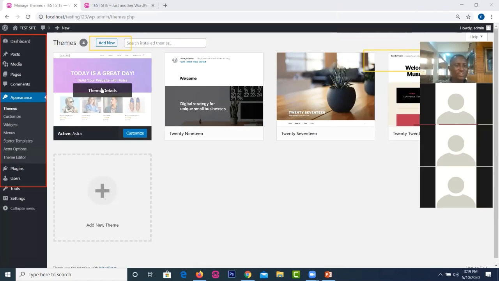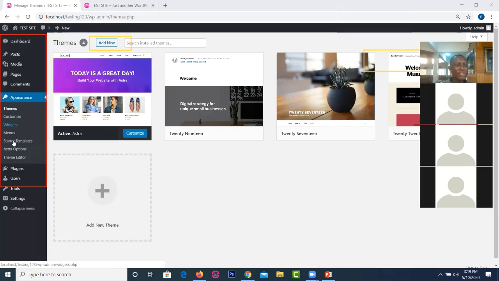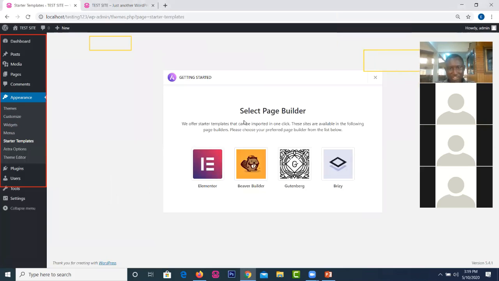As we're saying, after you have activated your Astra plugin, you come and you see starter templates added to the appearance. So you can come to the starter templates, and it will ask you to select a page builder. We know we will be building web pages, so we will need a page builder, something in the form of Microsoft Word or something. It comes with such features.